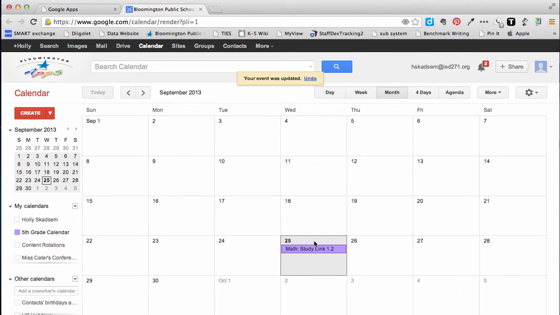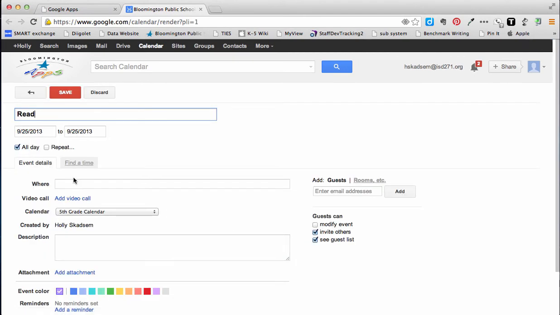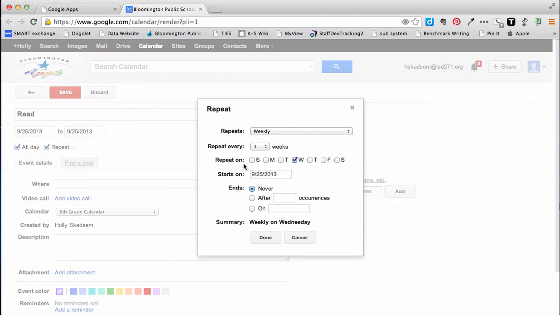The next thing I want to show you is how to create a repeating event. So if you would like your students to read 30 minutes every day, you're going to click and put in what you would like them to do, read 30 minutes. And we're going to go into edit the event, and we're going to create a repeating event. So we're going to repeat this on the days you want your students to read. We want them to read Sunday, Monday, Tuesday, Wednesday, Thursday, Friday, and Saturday. And this will just repeat on your calendar so that you don't have to type this in every day.